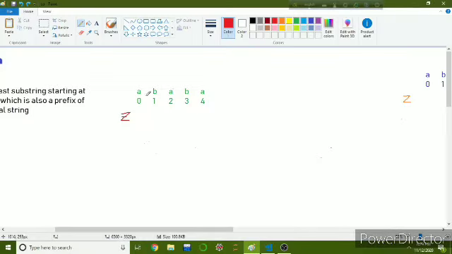Now let's see how to calculate the Z value at any index. Let's say we want to find the Z value at index 2. We will match this character at index 2 with this character at index 0. We can see that this is a match. That means starting from 2 we can have a substring of length 1 that is also a prefix. So Z2 will be 1.